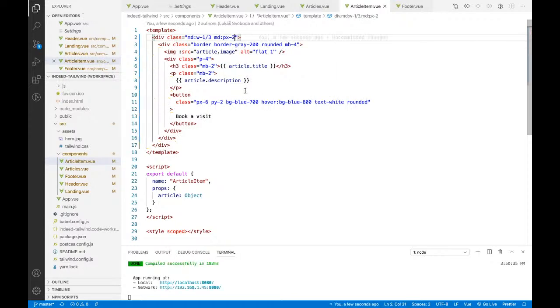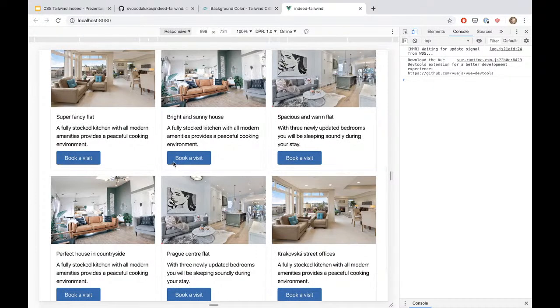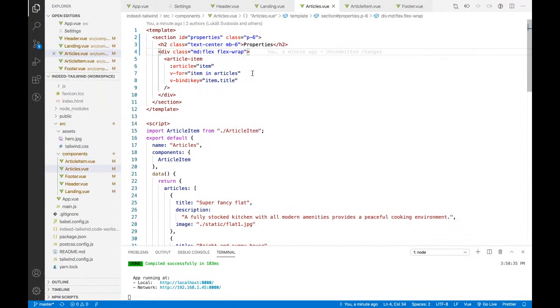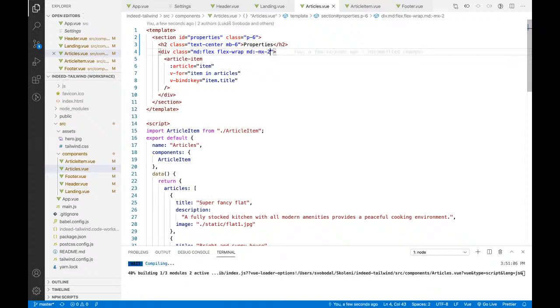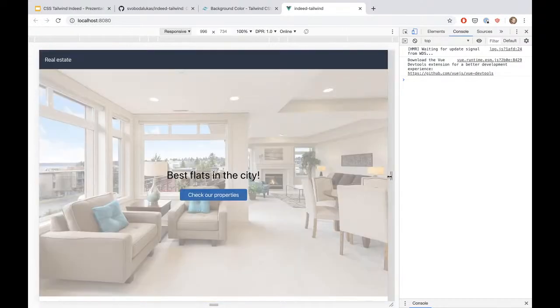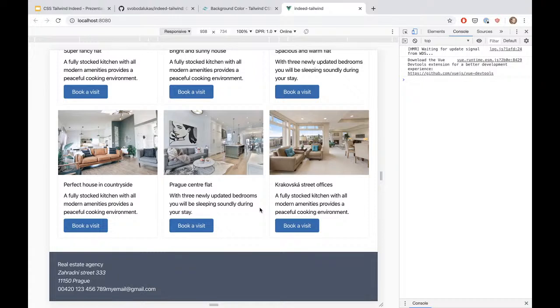So now we will check how it looks like, and there we have a really nice list with the articles there. And maybe we can add half of the spacing to avoid the margins around. So some simple negative margin around. Yeah, and now that's it. We have a very simple page with some responsivity and with some kind of list.